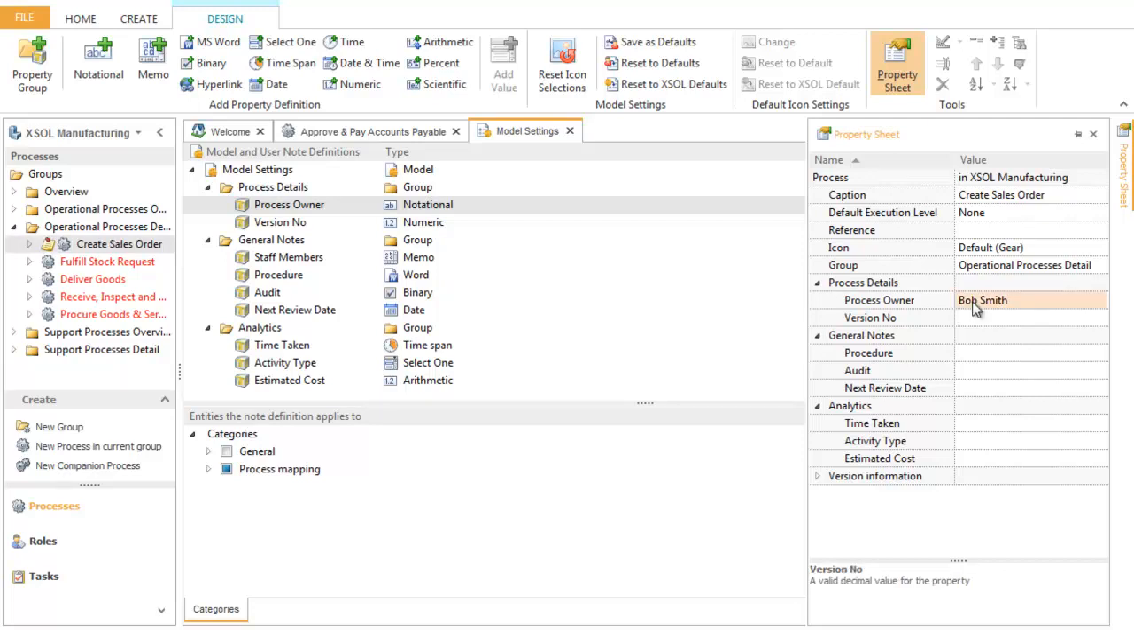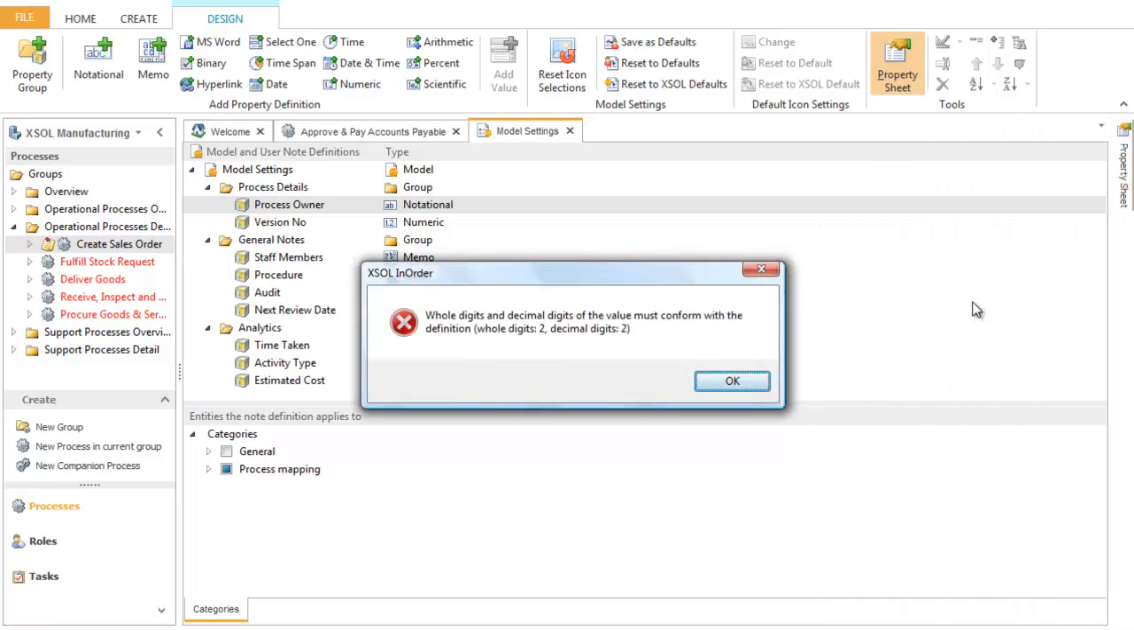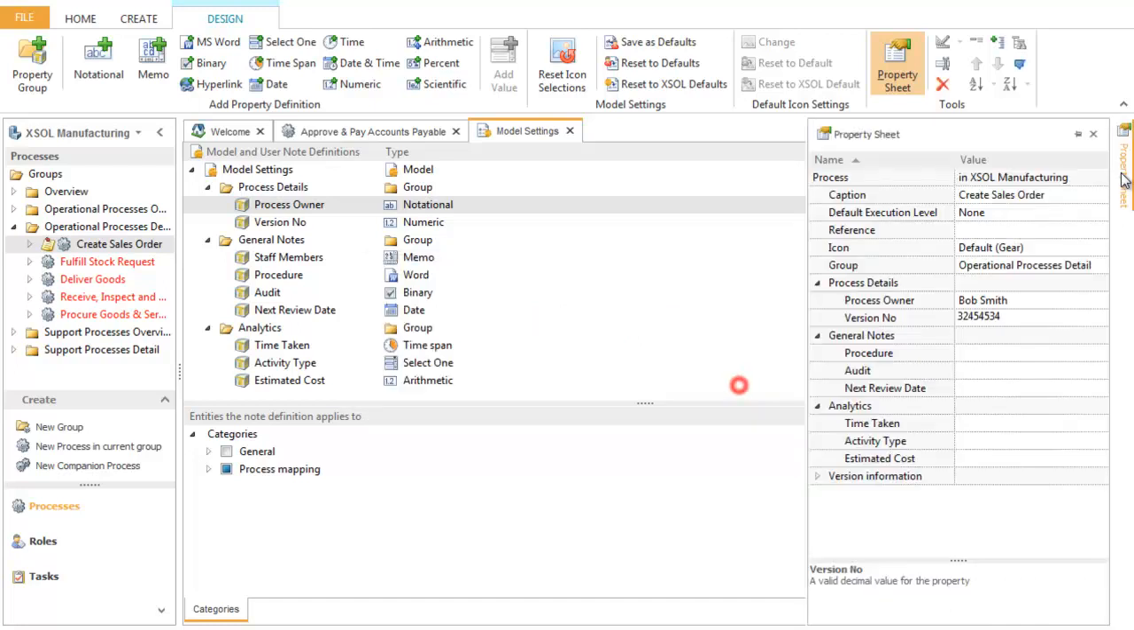Similarly, for numeric notes like version number, I can enter the value manually. However, if I enter a value which breaks the definition I've set for the note, the product will complain. In this case, I'm only allowed 2 whole digits.